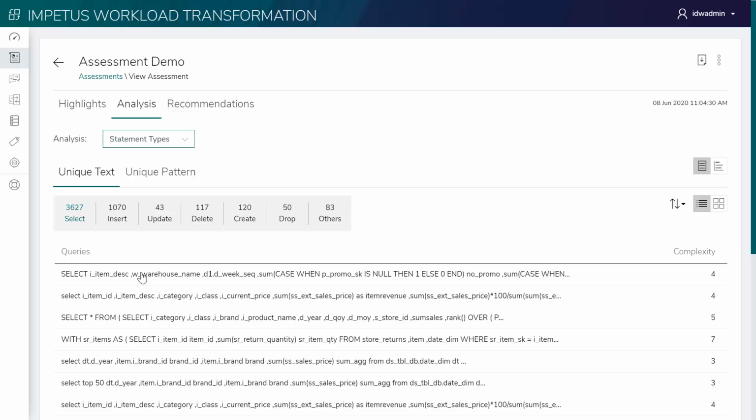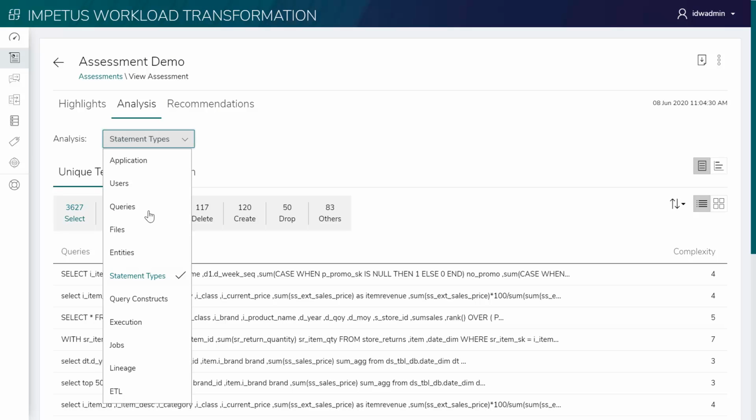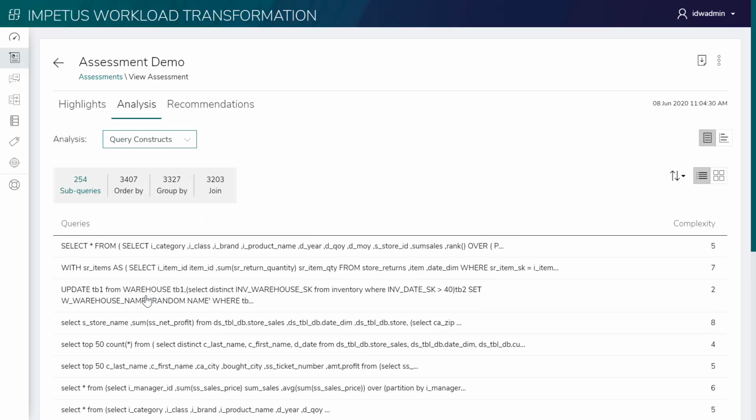Workload segregation by statement types. Changing its view. Showing query constructs, that is, clauses used in the queries.